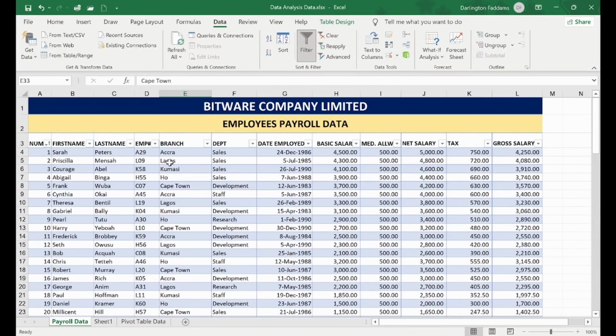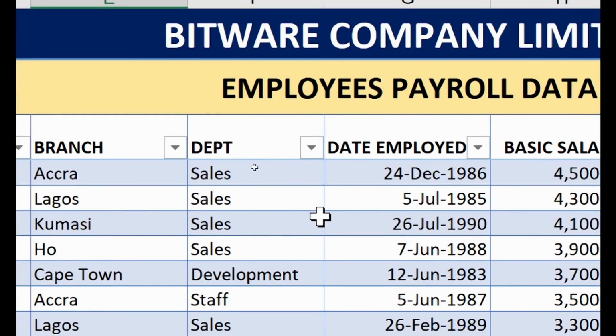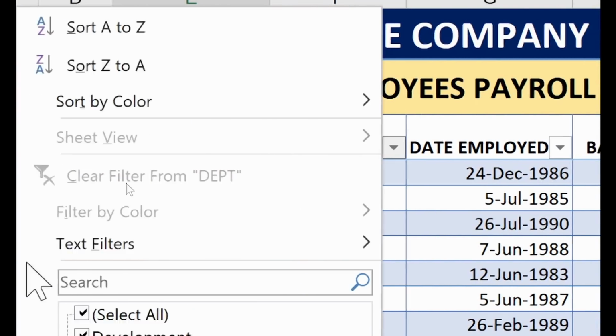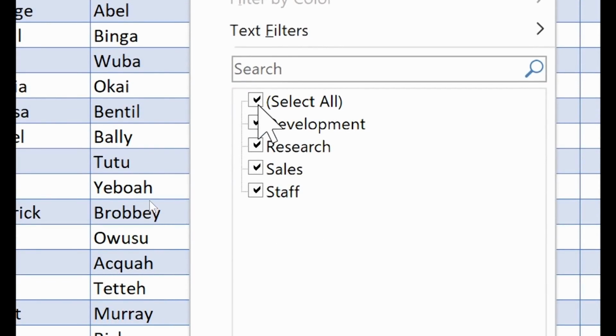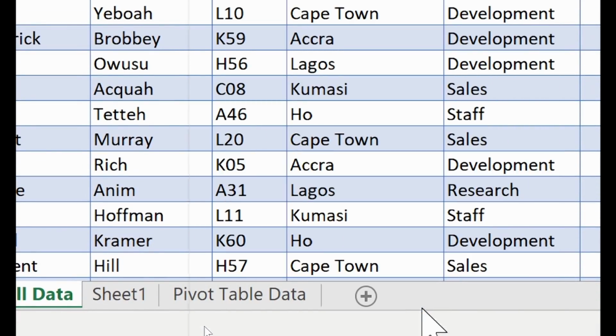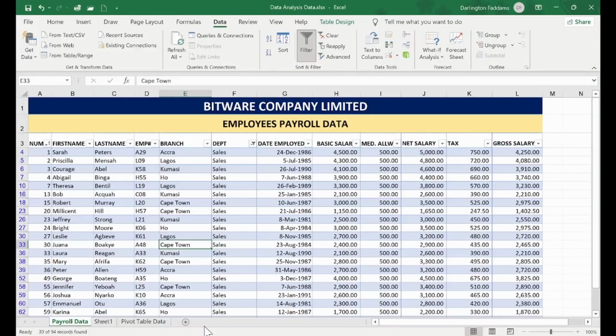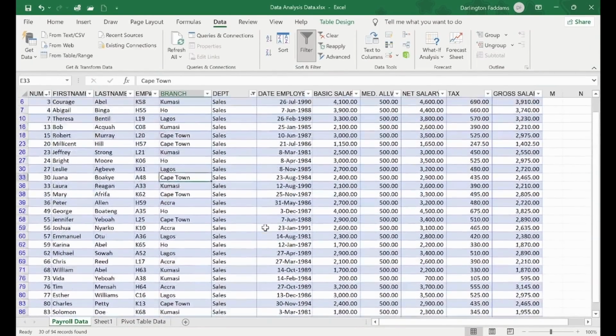Okay, let me filter by department. All right, so I come to department. I say, oh, I want to get my sales employees. I click here and I come down here. I deselect everything and select only sales. Excellent. I click OK, and I will see that my data has been shortened to only sales.